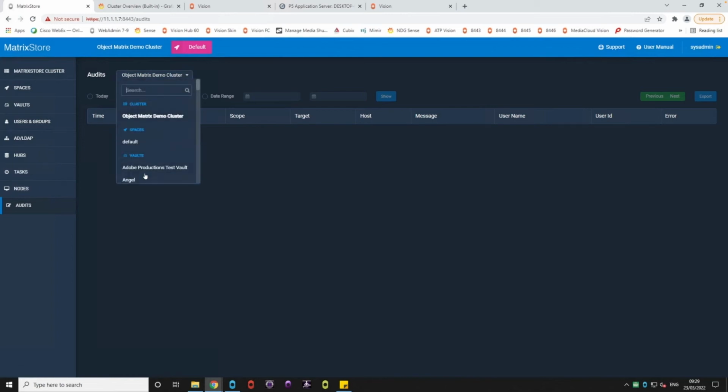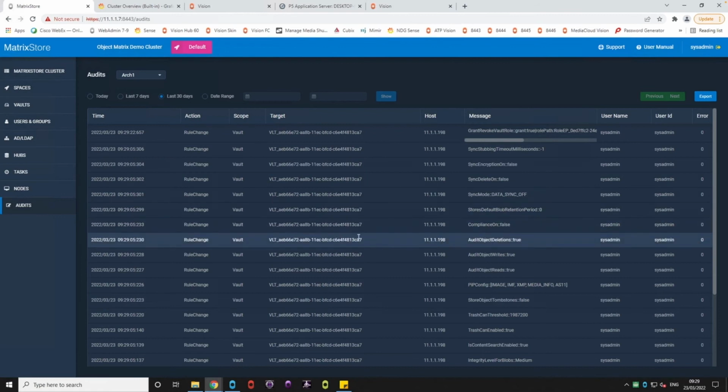So audits, as I said, everything administration is audited, but more importantly, if there's any rule changes or if there's any read, write, deletes, if I've switched it on, I will see the host that did it, the asset they were working on, and the username, and all exportable, so very easy to interrogate.